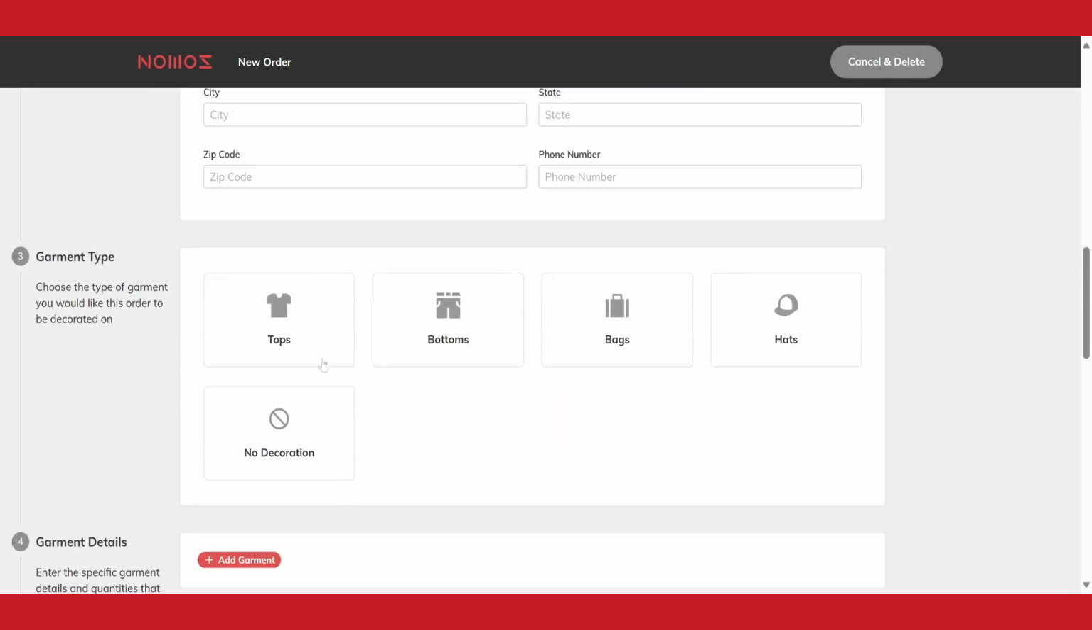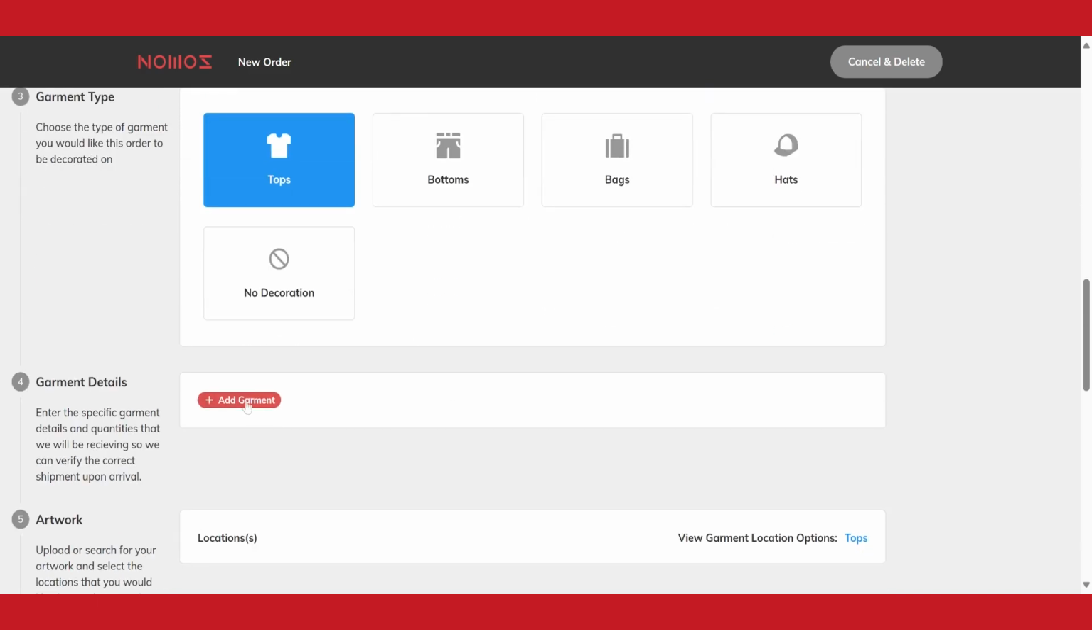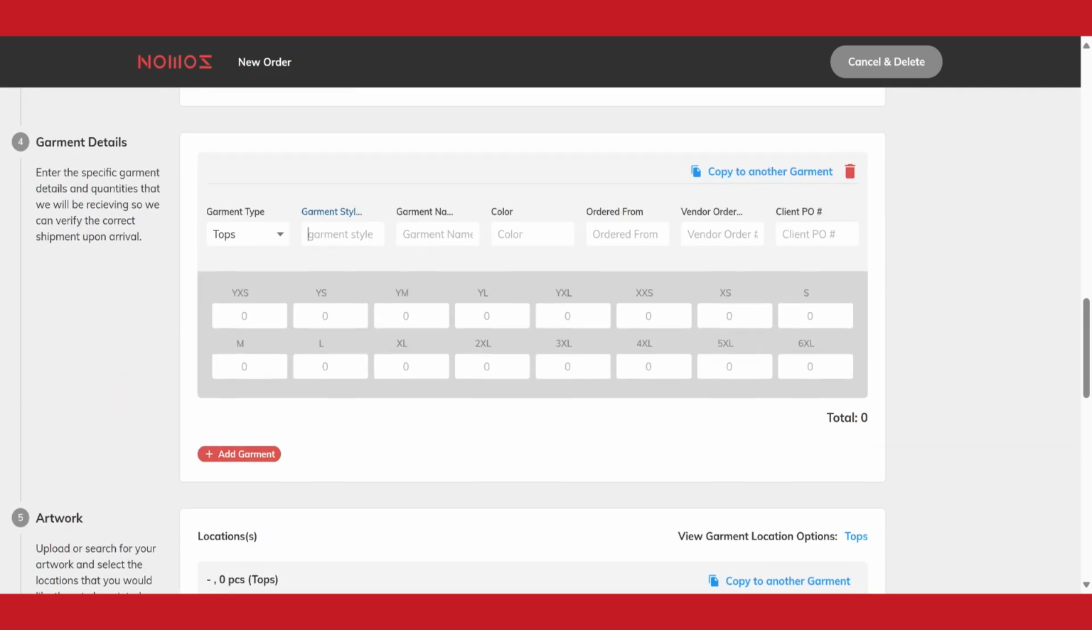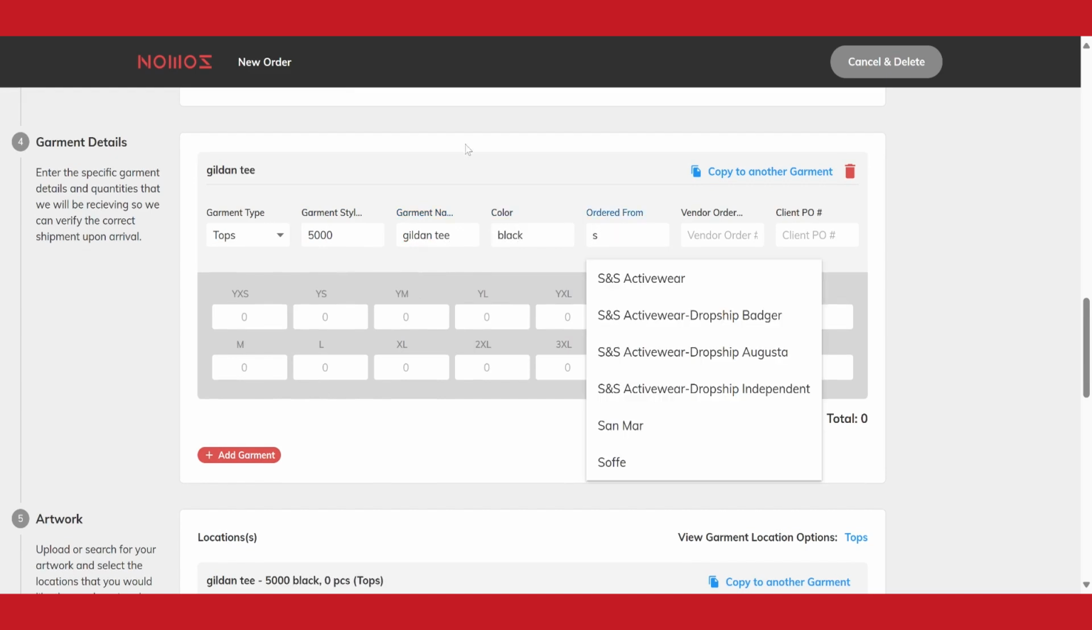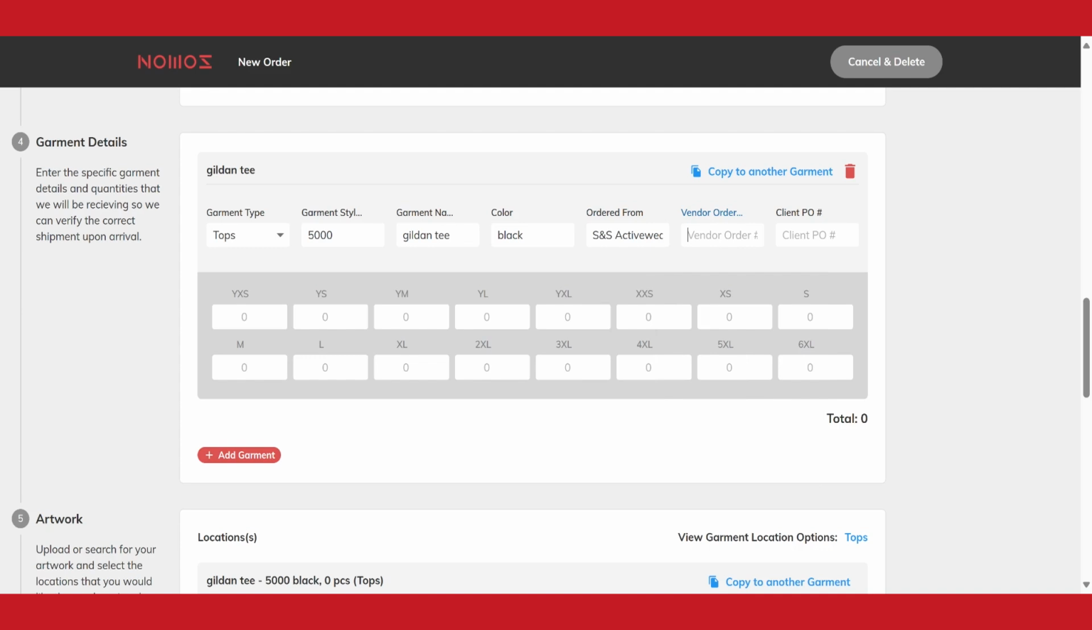So you'll come down here and select the garment type. So we know in the art request, we actually did this for center front, which would be on tops. You click add garment. You go ahead and put in the style number, the name, the color, where we got that from. Vendor order number can be left blank, or you can utilize it for a different PO or whatever for yourself. Most important portion is going to be the client PO.